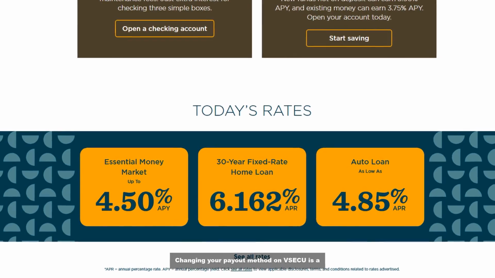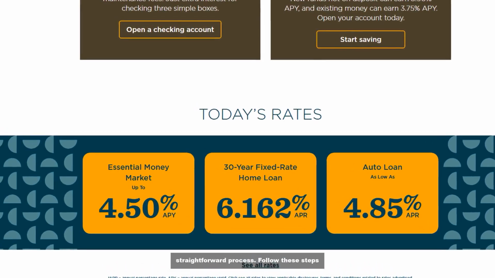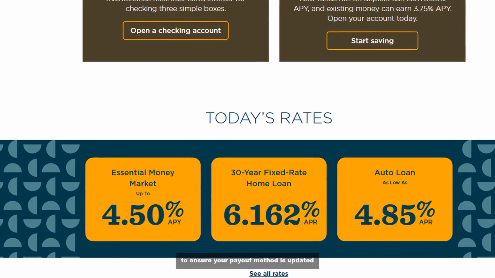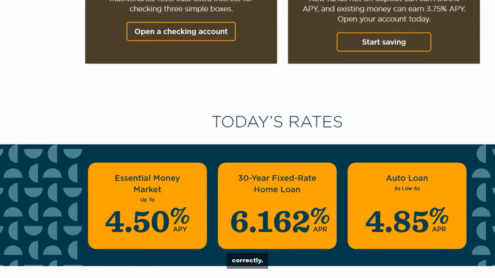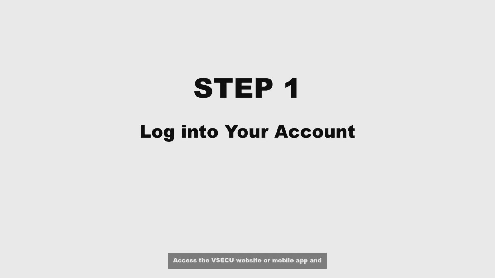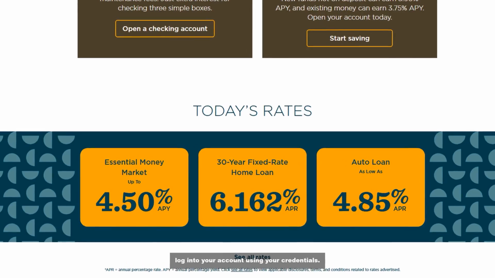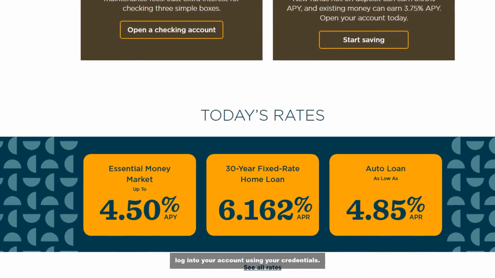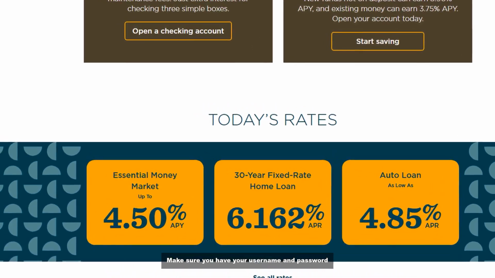Changing your payout method on VSECU is a straightforward process. Follow these steps to ensure your payout method is updated correctly. Step 1. Log into your account. Access the VSECU website or mobile app and log into your account using your credentials. Make sure you have your username and password ready.